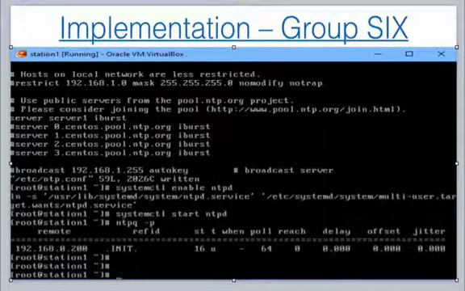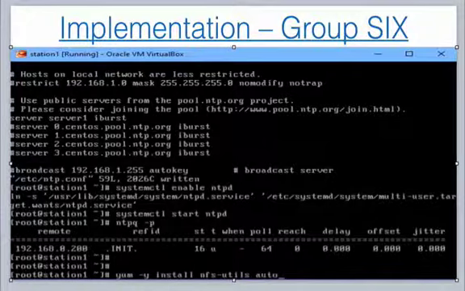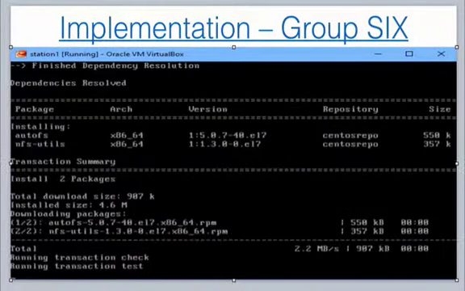Let's focus on the setup of the automount service first. We need to install the nfs-utils and autofs packages first. So yum -y install nfs-utils autofs.